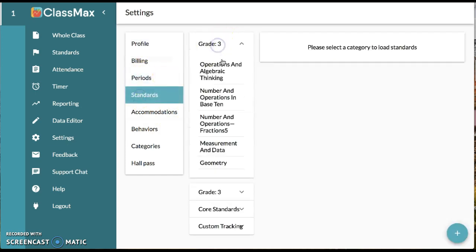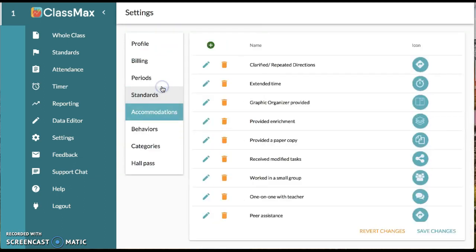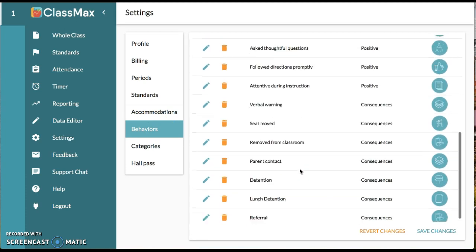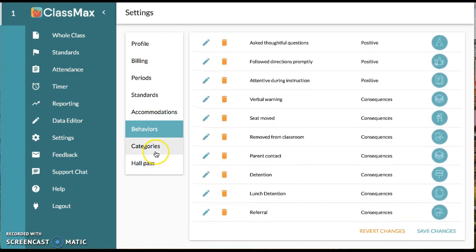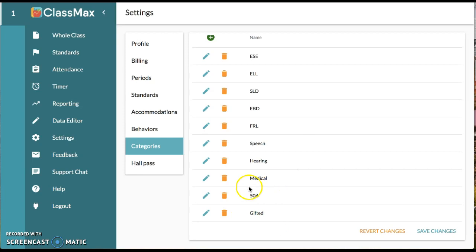Here are all of the standards, the math, and then the reading, ELA standards. You can edit any of the accommodations that you assign your students. You can edit any of the behaviors, positive or negative, that you assign your students, and any categories that your students may fall under: gifted, 504 plan, speech, hearing, ELLs.